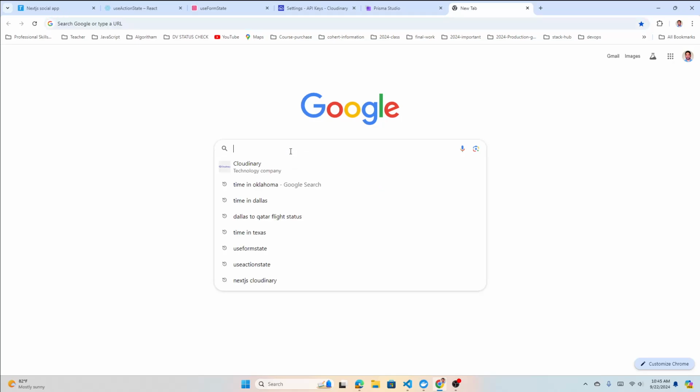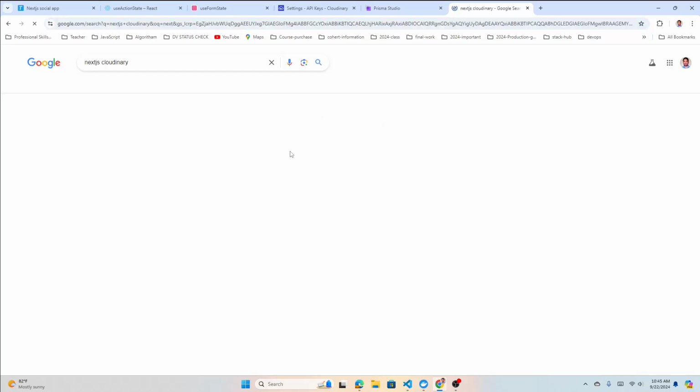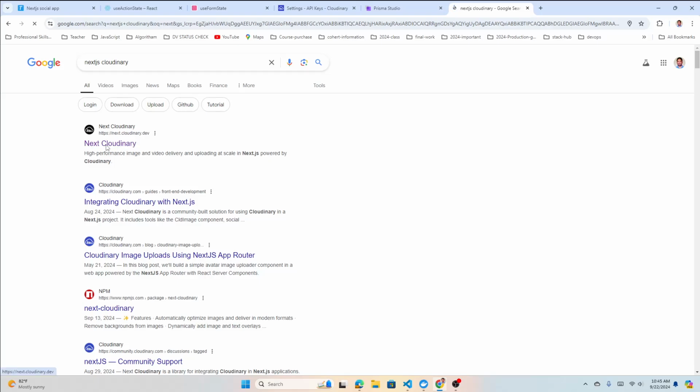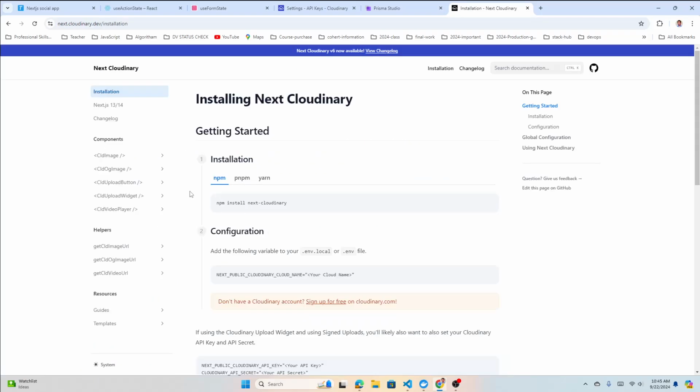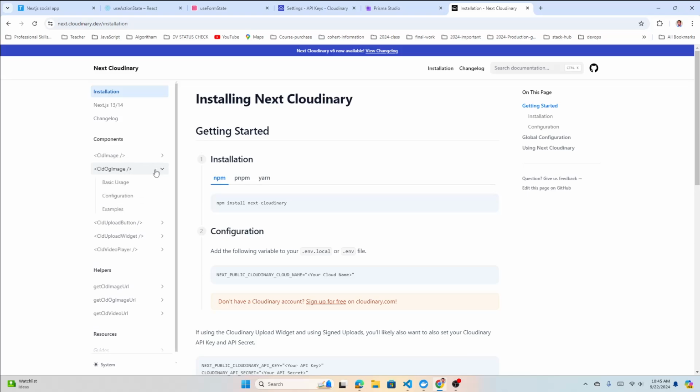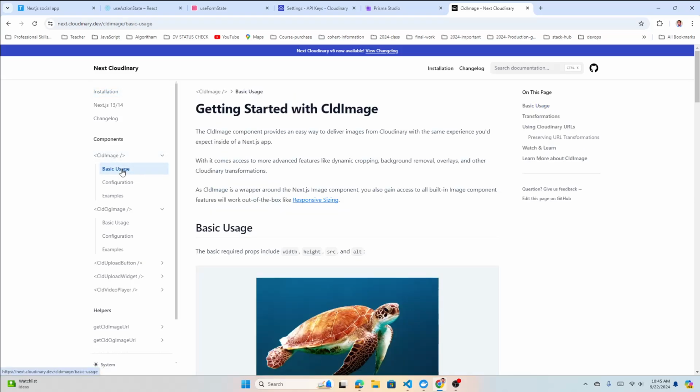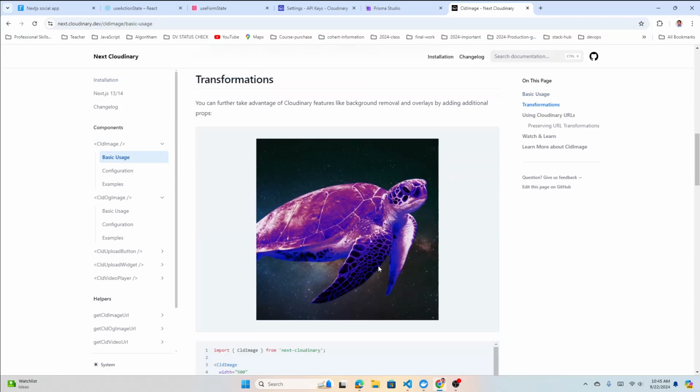Let's go back and check Next.js with Cloudinary. Just open this and get started. And somewhere here, CLD image. Yeah, I think this is the first one, maybe. CLD image, so basic usage. Let's see if I can find the information here.